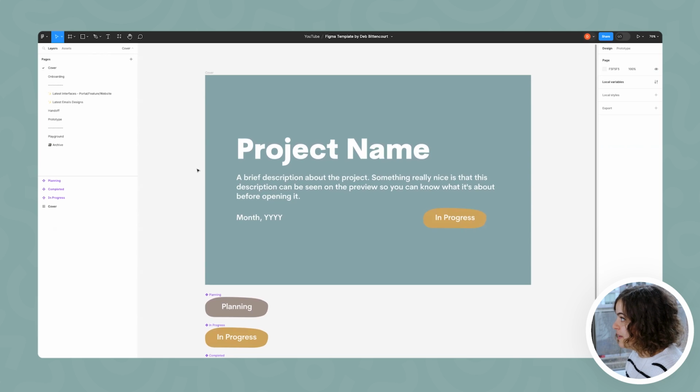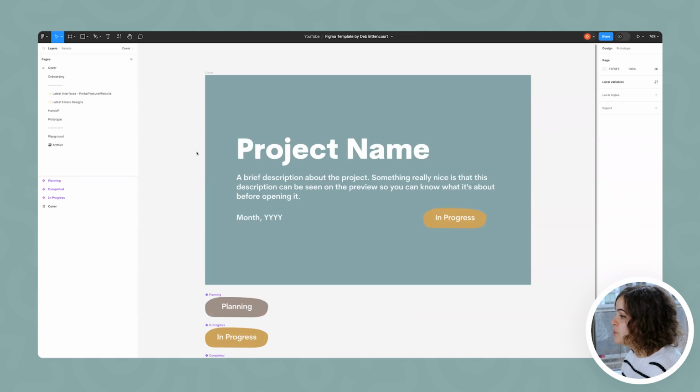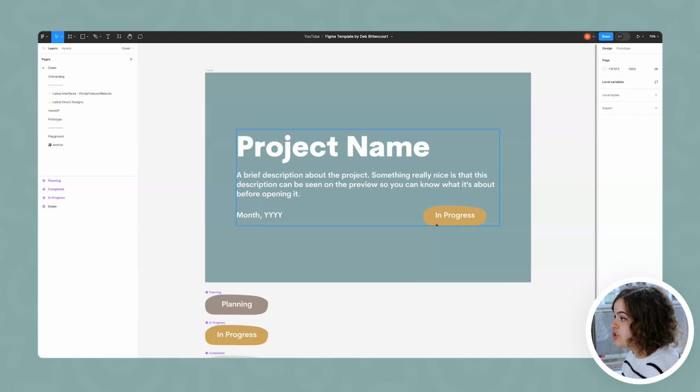Okay, so this is a template file that I made to walk you through my organization system. So to get started, we have a cover. What I do is I put the name of the project. Then I also add a brief description about the project, something just like 2 or 3 lines to help people understand what they can find within this file. I also add the month and year in which we were designing this, and also the current stage of the overall project.